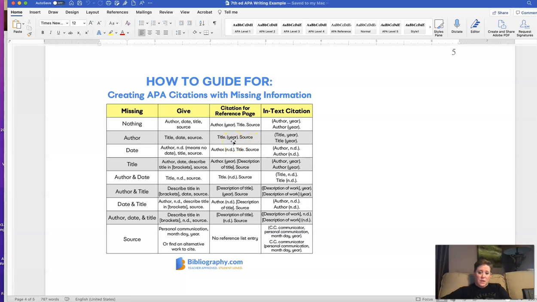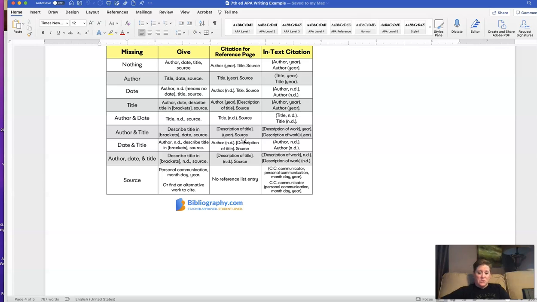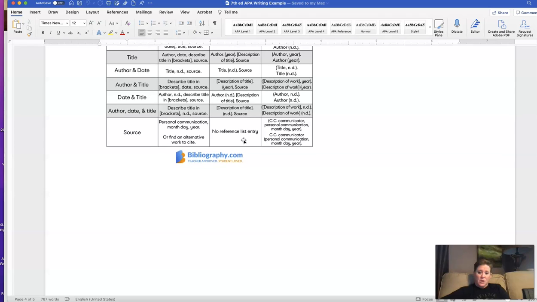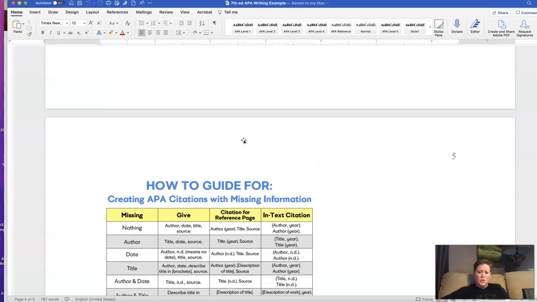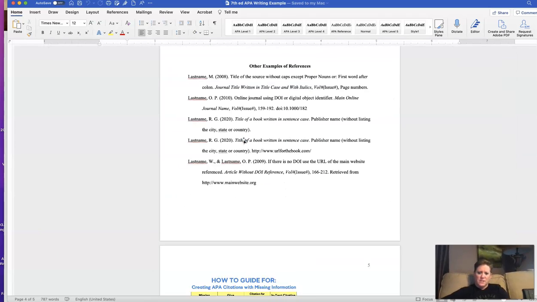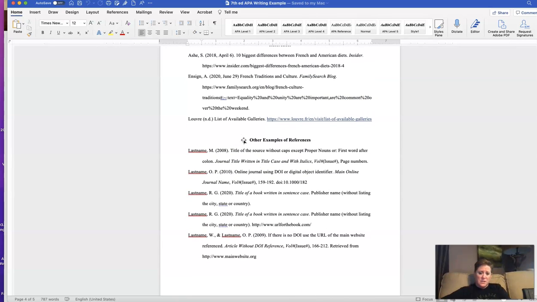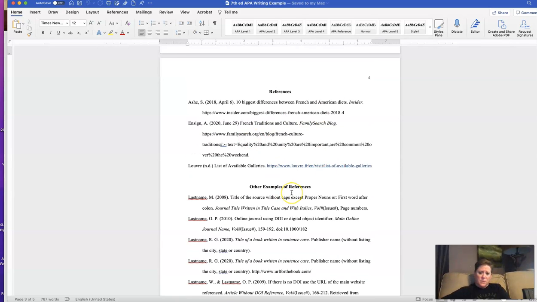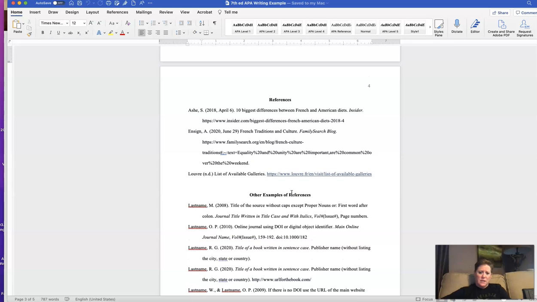You notice another thing, retrieved from is no longer in the verbiage when you list a reference page. That's 6th edition APA, not 7th edition APA. So retrieved from is no longer needed before you list the URL. And if you don't know what I'm talking about, it's okay. Don't worry about it. You don't need it anyway, so don't go looking for it. So again, use these little infographics and the information listed on this reference page to help you understand.